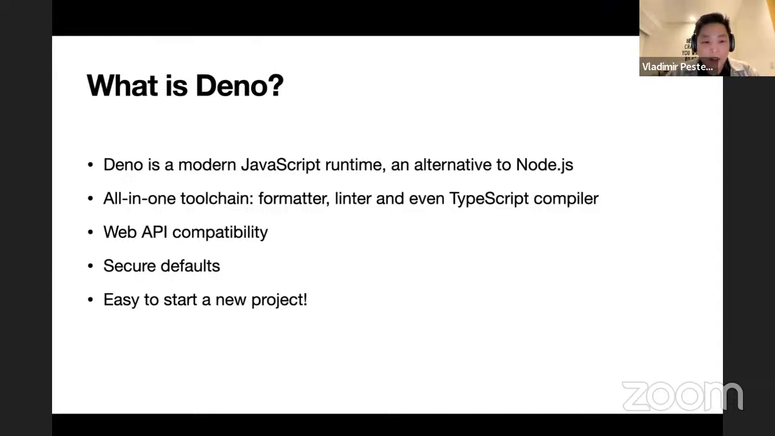The next point is that Deno is compatible with Web APIs. What do I mean? Deno has localStorage. Deno has Fetch, the WebSocket API, and other interfaces we usually use in browsers. So, for example, you don't need to install Axios to make HTTP requests. It's very useful.